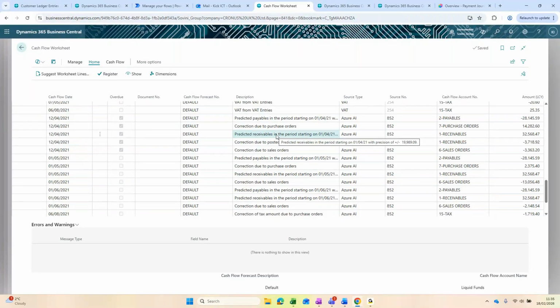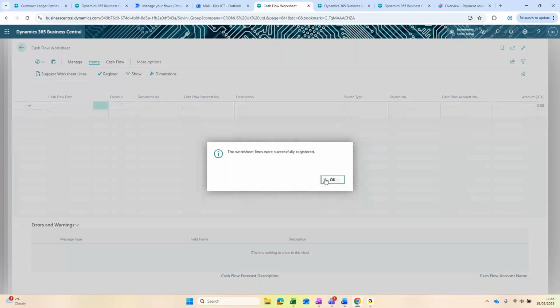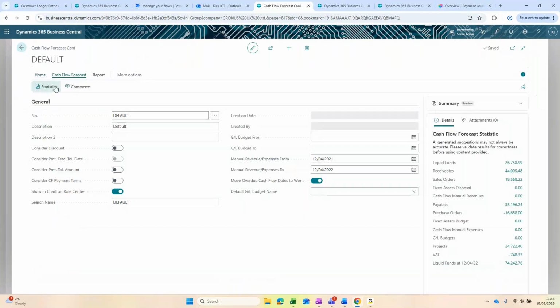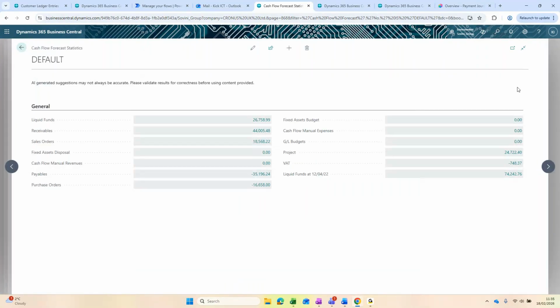So this could be things on the receivable side. So if we know that there's a customer who consistently pays late, then the Azure AI would be able to see that, and then would be able to adjust our expected receivables cash flow based on this logic. And that then allows us to produce something which is a bit more accurate. So once these are registered in, we can then go back and have a look at the statistics available, and it will essentially produce our cash flow like this.